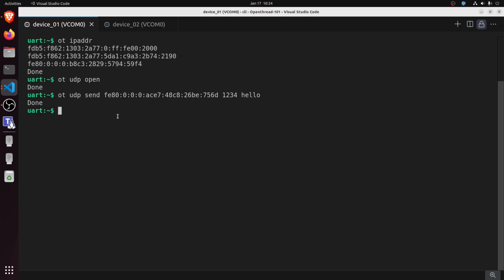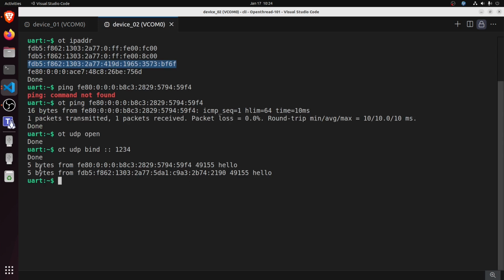Let's try the mesh local address as well. If we press the up key and replace the link local address with the mesh local address and press enter, it will say done. Here now the source was the mesh local address of our device. So this is how it works. I don't know if the source can also be the link local address and the destination the mesh local address. Probably possible, but that's how it is implemented in the CLI for now.